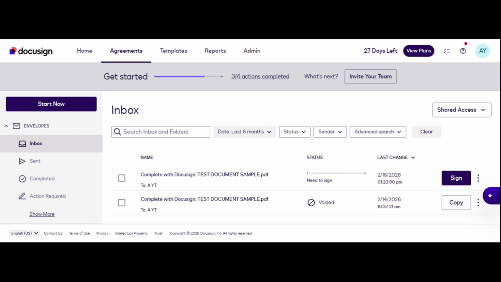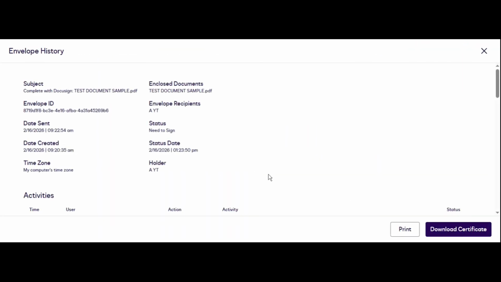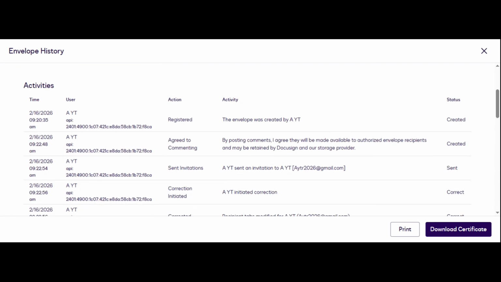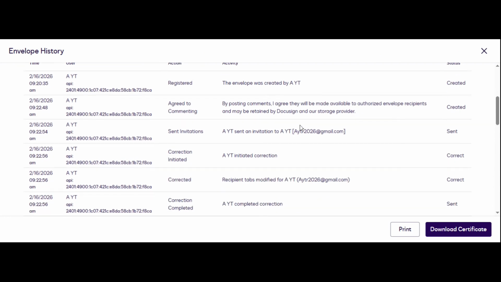Now, find the specific envelope you want to check in more detail. On the right side of that envelope row, click on the three dots, also known as the More Options menu. This opens a drop-down with additional actions you can take for that envelope. From this menu, click on History. As soon as you select History, DocuSign will open a detailed activity log for that specific envelope. This is where you can see a full timeline of everything that has happened.